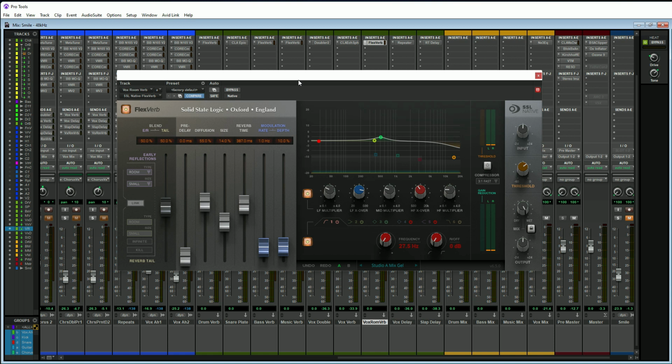So, for example, for my drums, I have a drum verb. For my bass, I have a bass verb. For my music as a whole, I have something called music verb. And then lastly, for my vox, I have vox room verb. This is an exact replica on all of these auxes of this reverb here. They're exactly set the same.